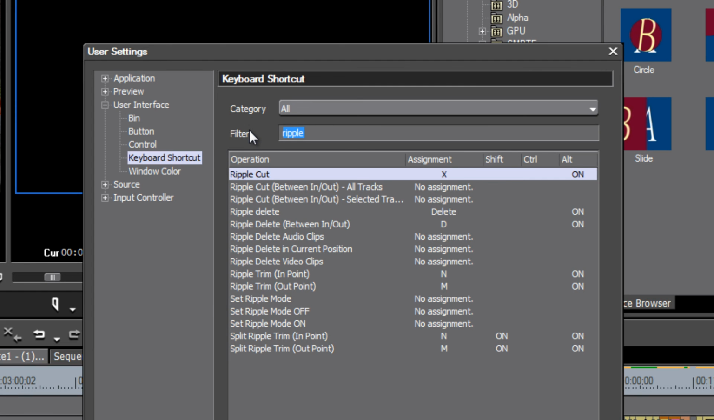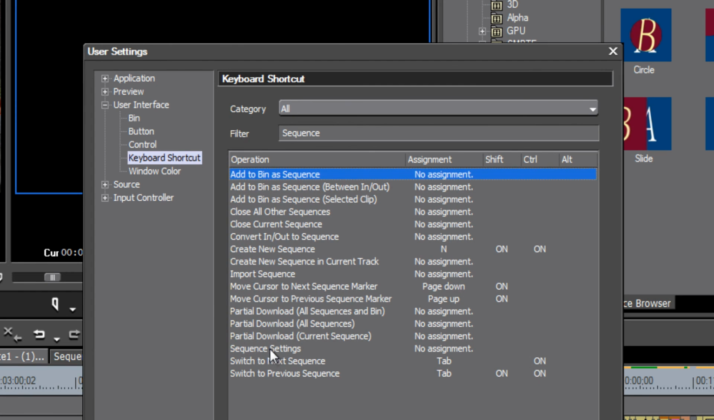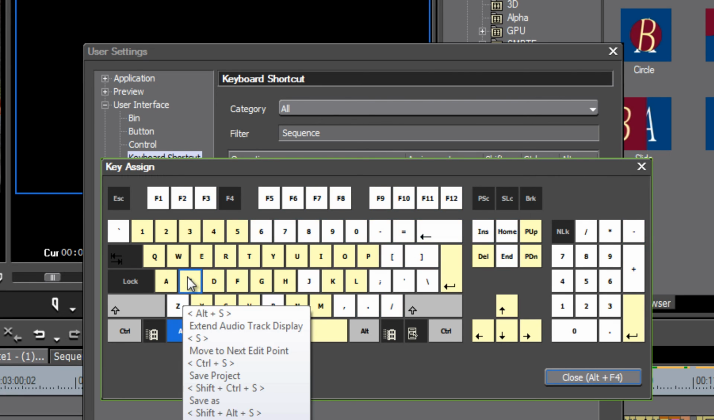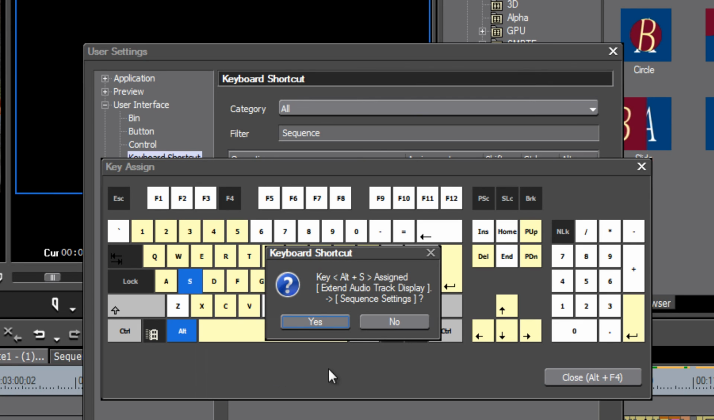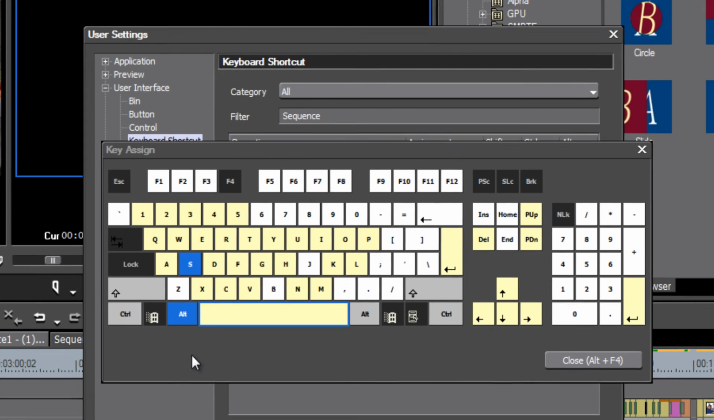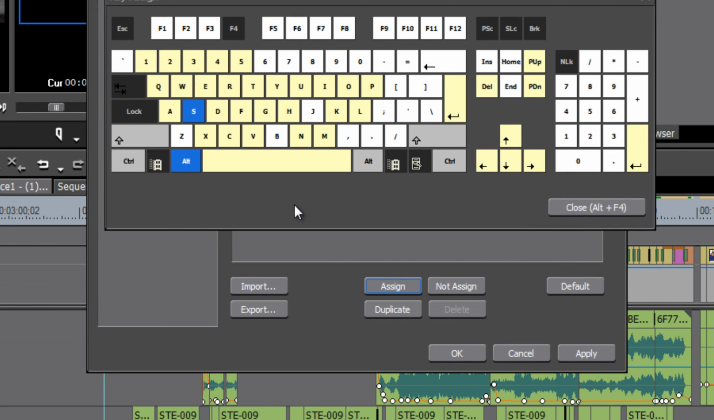Let's change our filter to sequence. Sequence settings, we see that currently there's no assignment. Let's make an assignment and maybe do an Alt-S. And as we look here at what this shortcut is already assigned to, we see that it says Extend Audio Track Display. Well, that's probably something I wouldn't use that much or ever really even know what it does. So I'll go ahead and hit yes. And by hitting yes, that keyboard shortcut assignment has been changed to the sequence settings.